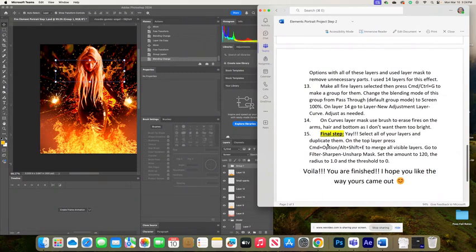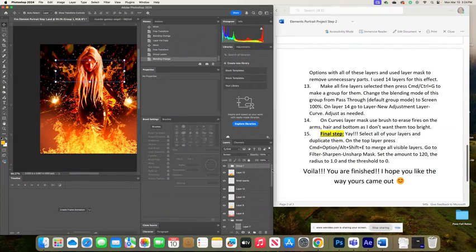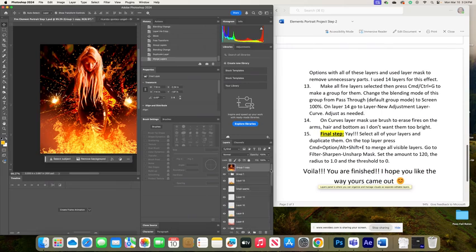Select all of your layers and duplicate them. On the top layer, press Command, Option, Alt, Shift, and E to merge all visible layers. So I'm going to grab all of my layers and groups. The top one is selected. I'm going to come all the way down to the bottom, hold Shift to select all of them, duplicate them all, and then do Command E. I don't even have to do Command, Alt, Shift, and E, just Command E, so that I have one layer with everything copied on it. I'll fix that in the directions.